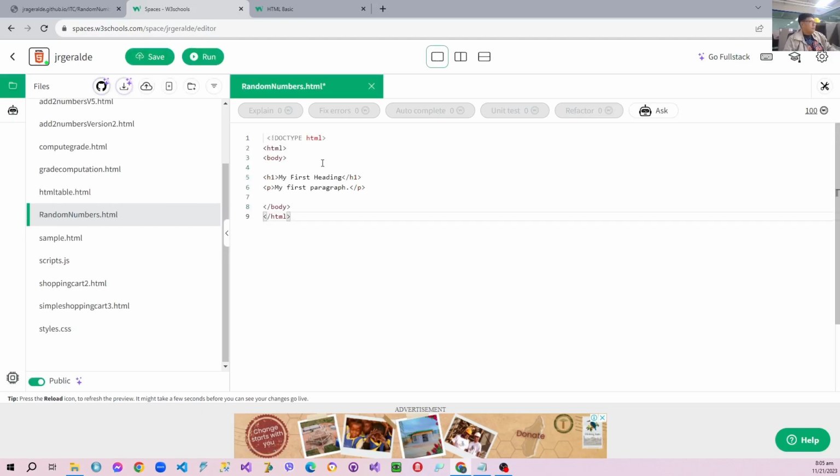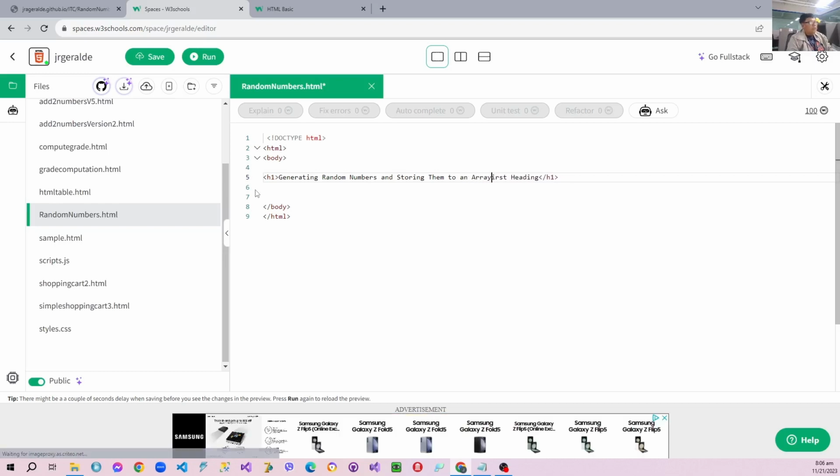Okay, so we call this generating random numbers and storing them to an array. Okay, so we'll put two breaks.